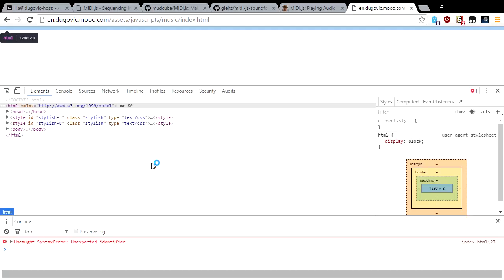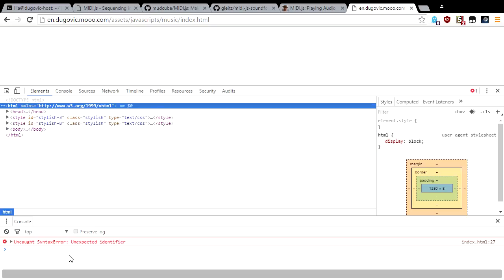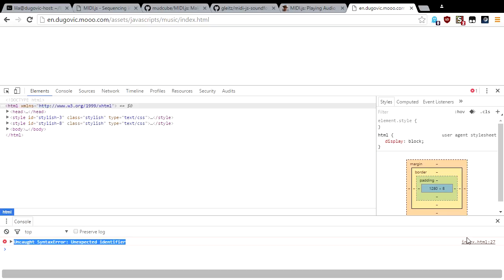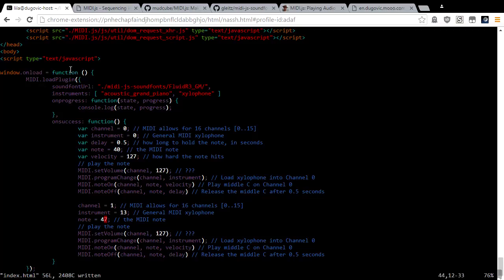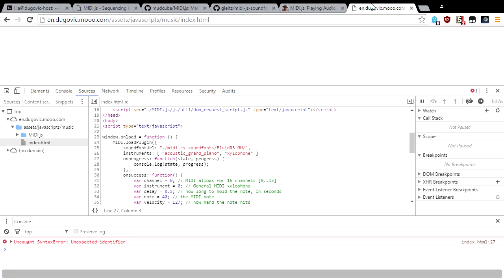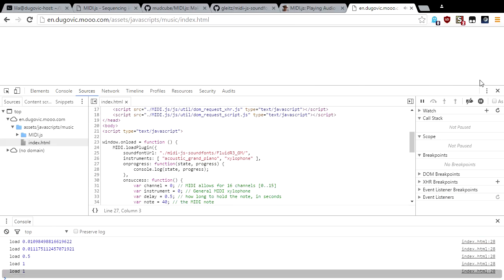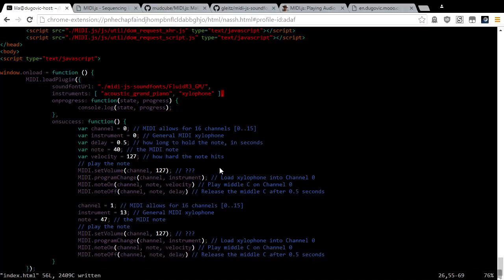Oh, did I break my code? Incorrect identifier. Or unexpected identifier. Where would that be? Right. So for code to run, it has to have delimiters like commas in the right spaces. Okay, that was interesting.